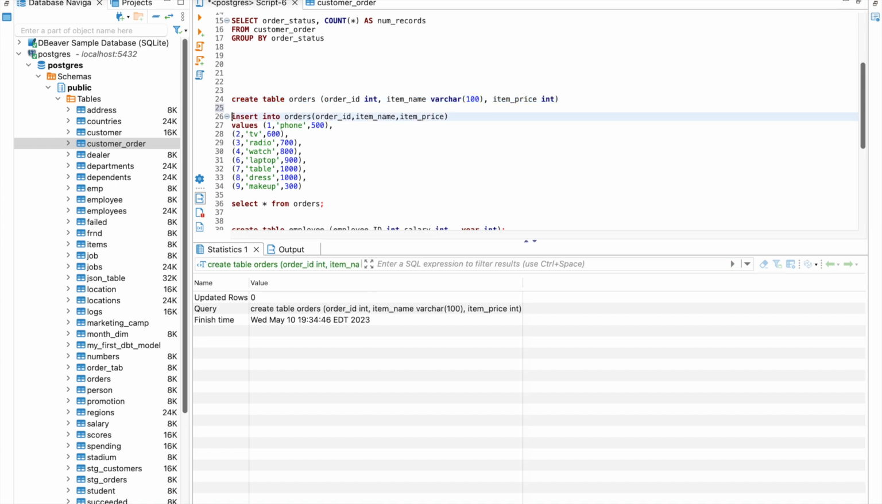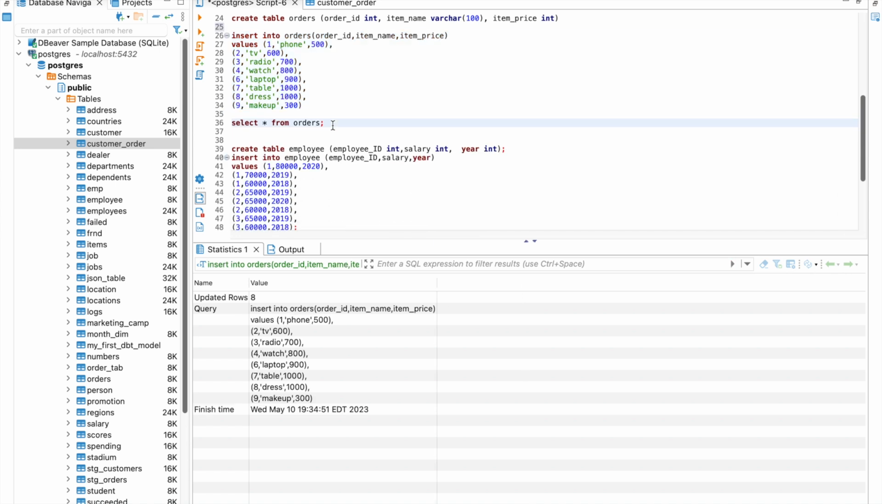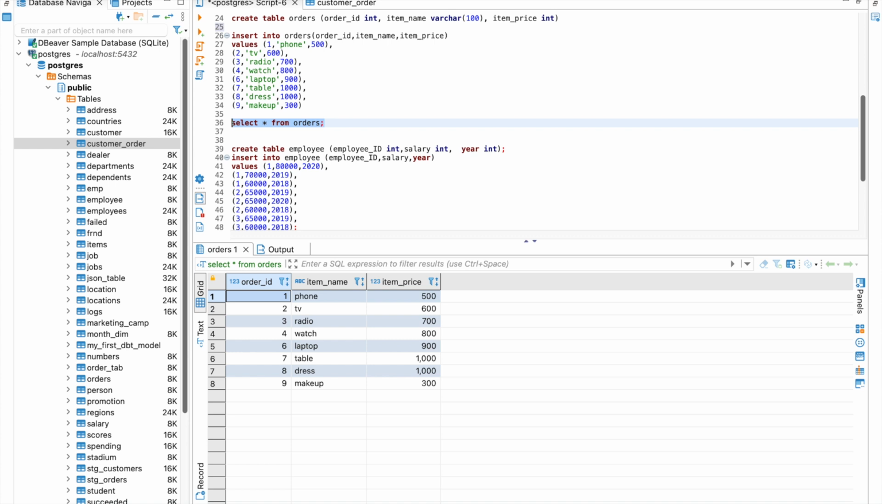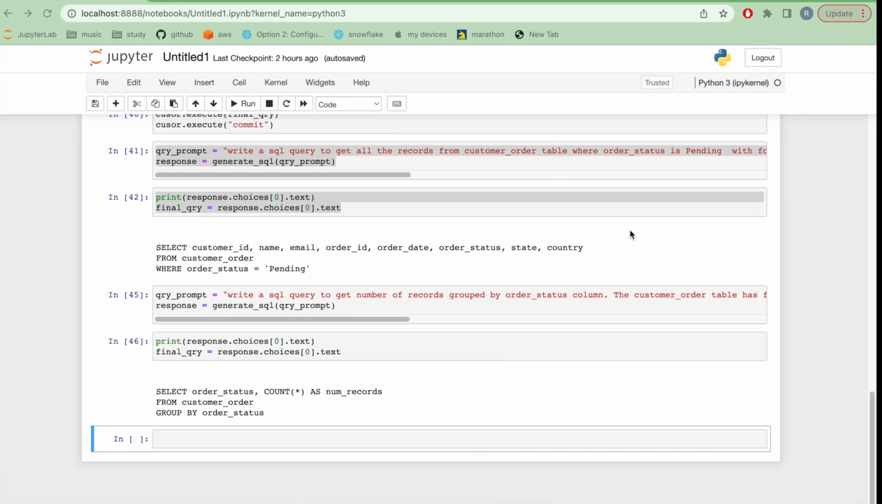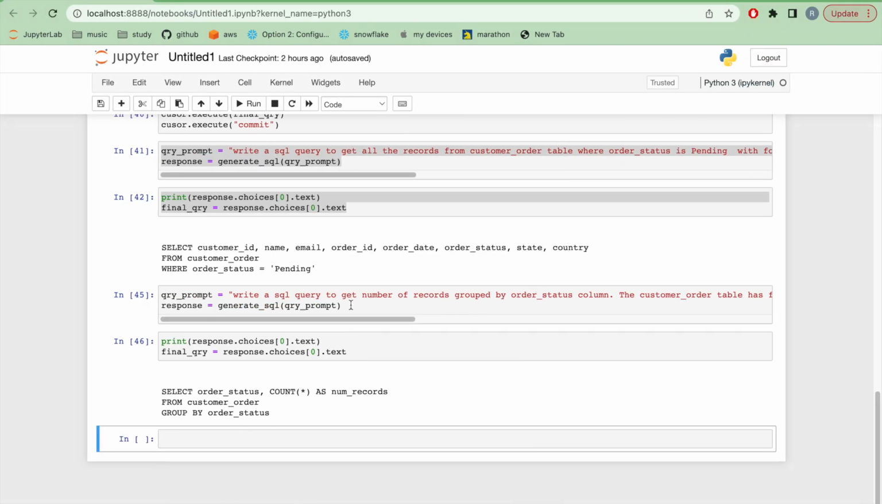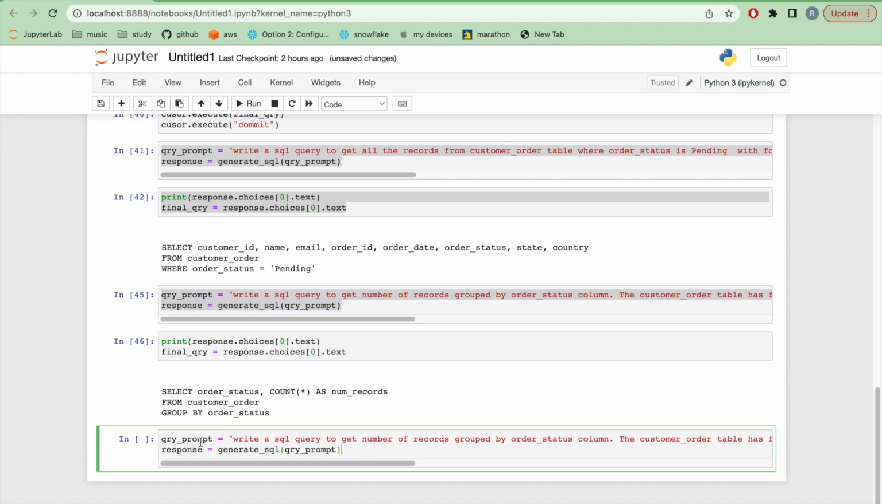Okay, and let's insert a few records. Let's check. Okay, so I have introduced almost 9 records in this table, and intentionally I have left the 10th record, so that when I try the left outer join, it should get everything from the customer order table and only the matching records from the orders table. Let's go back to the script and we'll write a new prompt for the join.